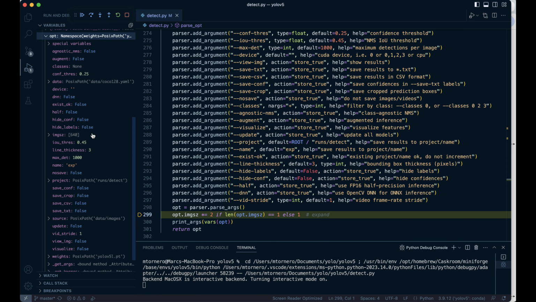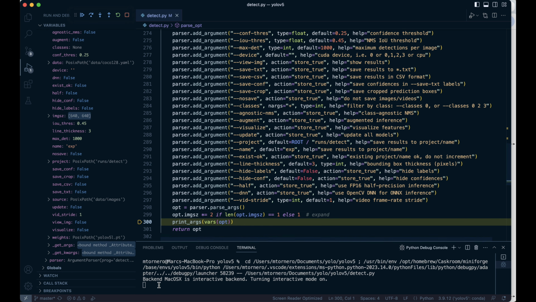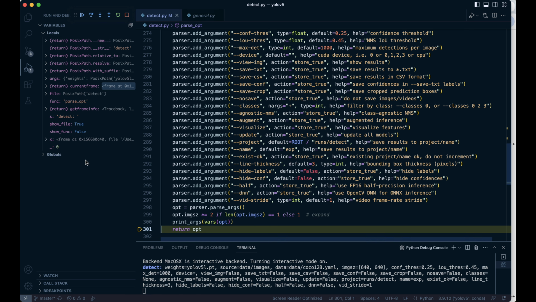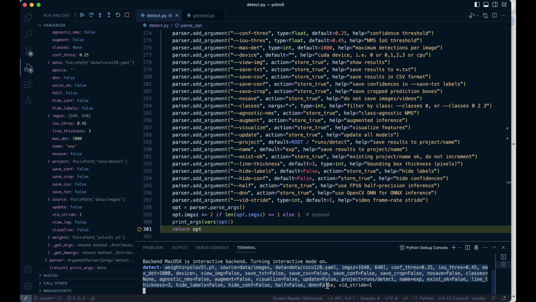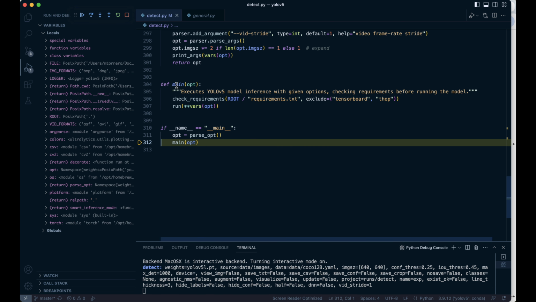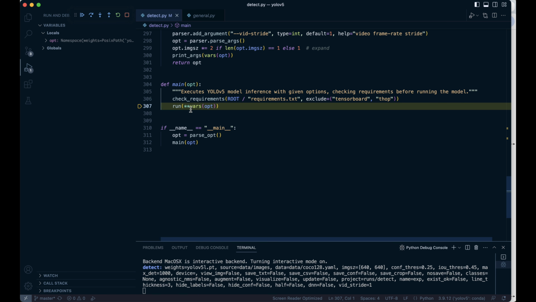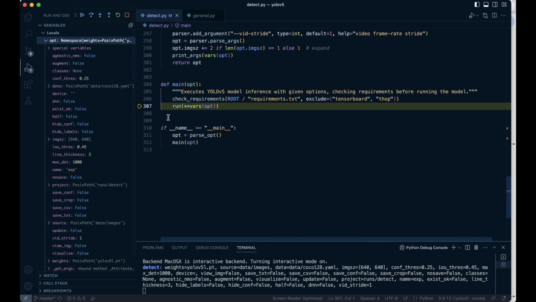When we run this, notice that the image size is 640. And this is saying that if the length is 1, which it is, make sure you make it two-dimensional. So in this case, the image size will become 640 by 640. When I run this function, we're going to print here in the terminal the different arguments, showing detect, and we're showing the different values here. We return opt, which is then fed into main, which is right here at the top. Main checks the requirements, and these are the different Python libraries and packages that we already installed. Now we feed all those variables from opt into the run method that was defined at the top. So we're going to go all the way to the top.